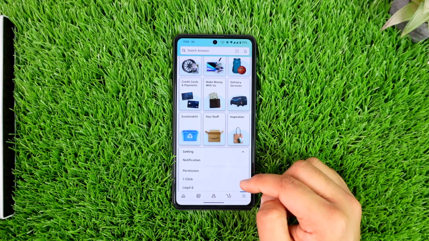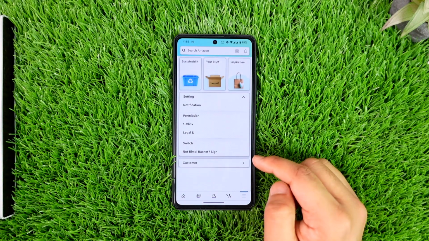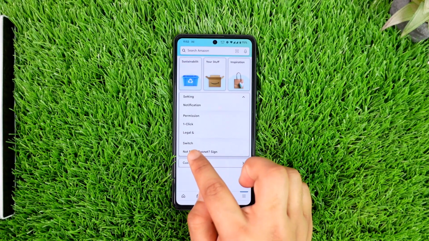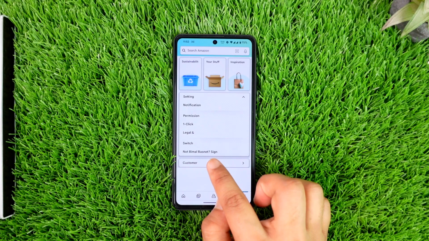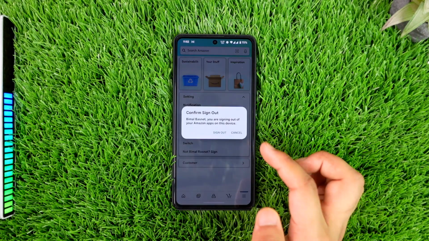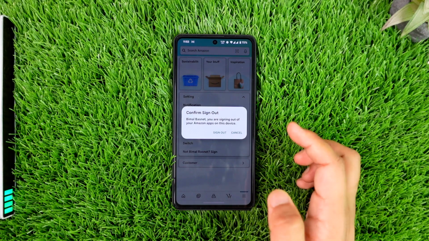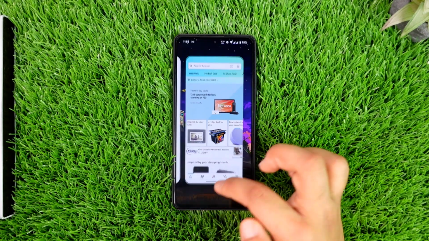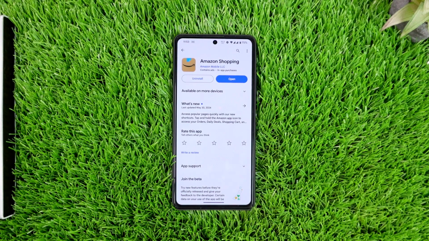Open up the drop-down menu of Settings and you'll see all these options, where you'll find the option called Switch if you want to switch to another account, or Sign Out if you want to sign out of the account here. So tap on the Sign Out option, and then you'll be able to successfully sign out of the Amazon app. This way you'll be able to sign out of or log out of the Amazon app.